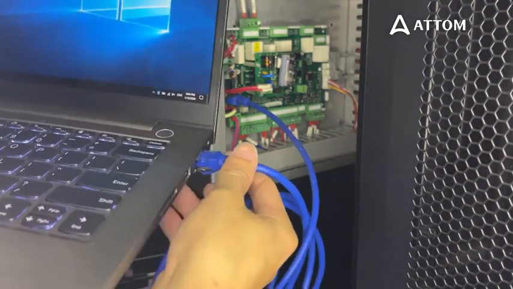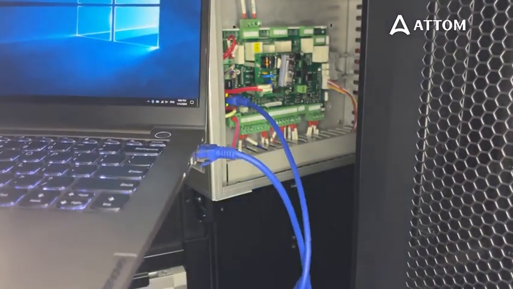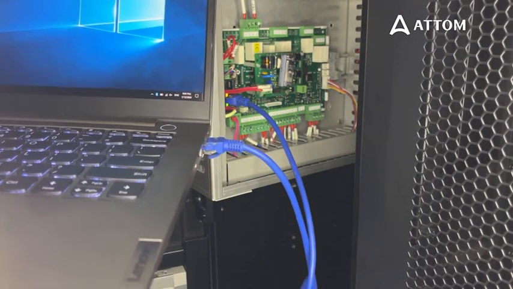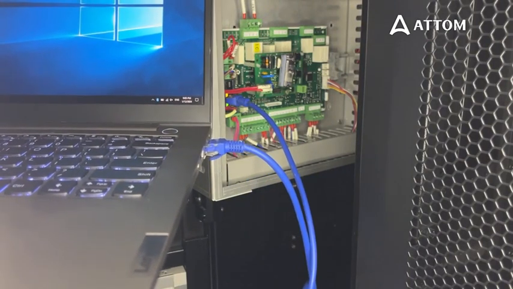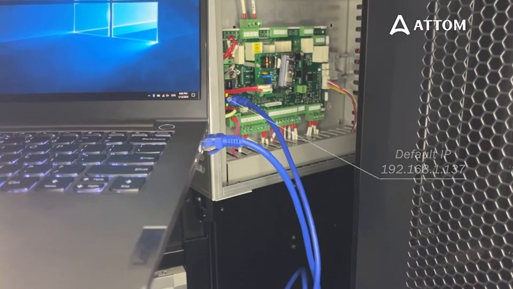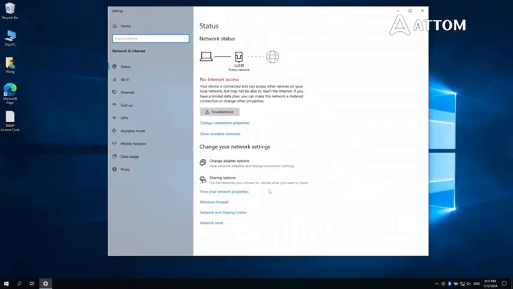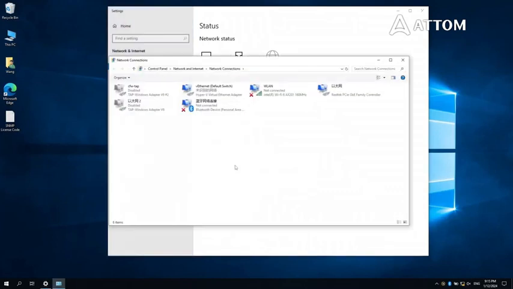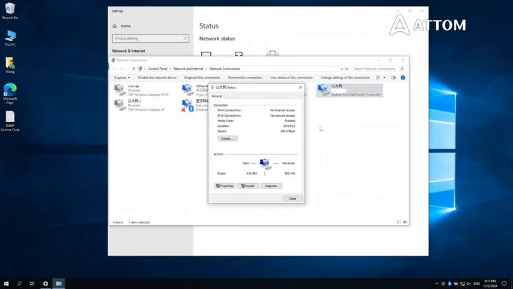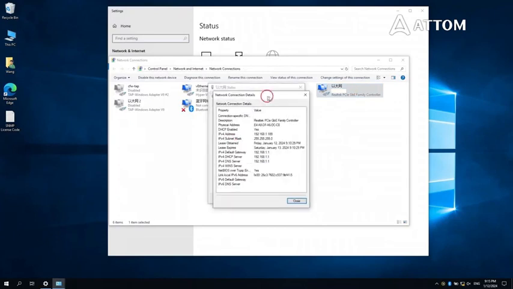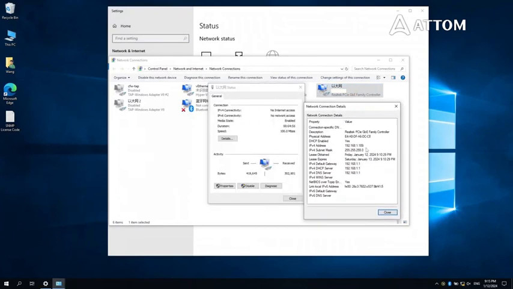The default IP address of the cooling unit controller is 192.168.1.137. Open Network and Internet settings in the computer. Get into Change Adapter options. Check the network status connected to the cooling unit controller. Make sure that the IP address setting of the computer is also in the 192.168.1 local area network. If not, please set it.